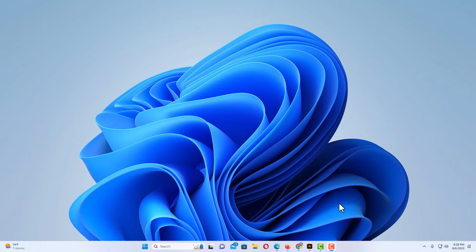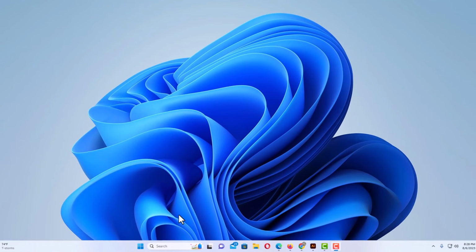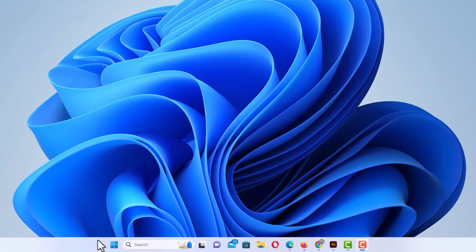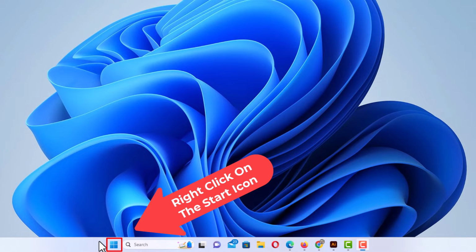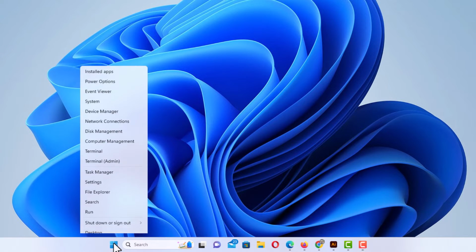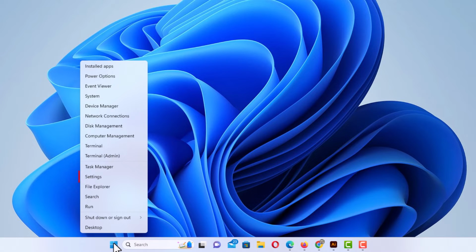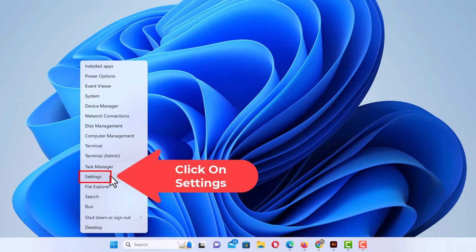The way that I'm going to show you, I'm going to go down to the bottom of my taskbar down here, and I'm going to right-click on the Start icon. The Start icon is right here. I'm going to right-click on it, and I'm going to go up to where it says Settings and click on Settings.